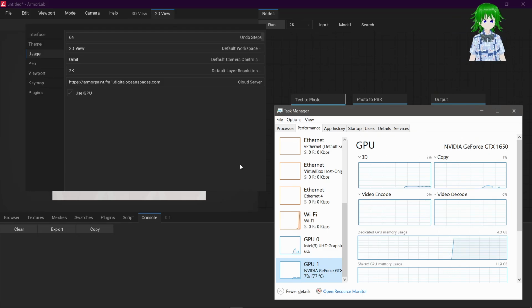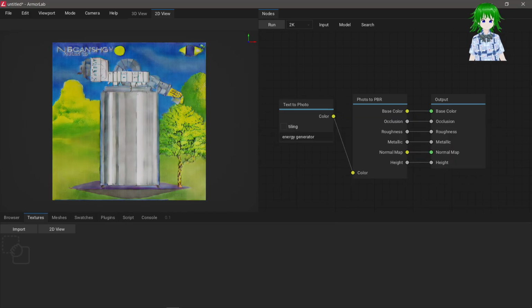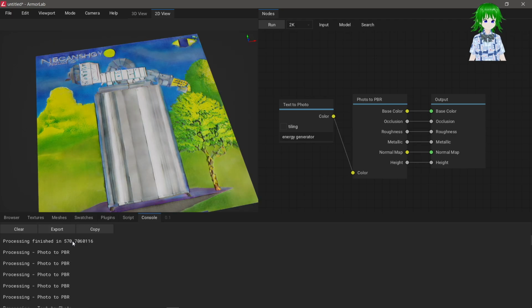I tried the text to photo feature, but it crashed. I pulled out the task manager and knew this is your typical AI out of memory crash. So I do it in CPU mode. That's taking so long, like 10 minutes. It's 570 seconds, I checked, and it doesn't look anything like texture to me.